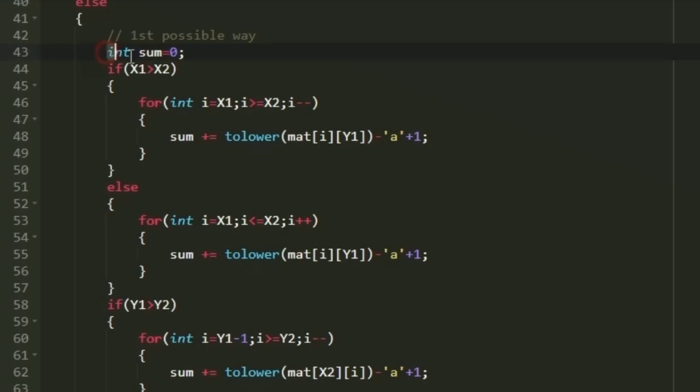First we will make the rows equal. So from the x1 row we are going to reach x2. So first we are checking whether x1 is greater than x2, because if it is greater, then we should decrement, only then we will be able to reach x2. So if x1 is greater than x2, then I am creating a for loop that iterates from x1 to x2, and we will be decrementing the value of i, and in every iteration we will be adding the sum. So after the execution of the loop, we would have made the rows equal, and we would have also calculated the cost for making the rows equal.